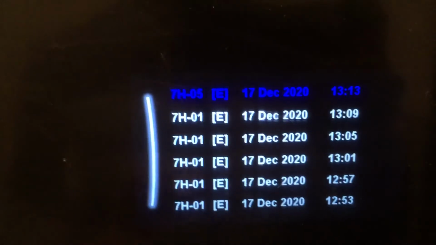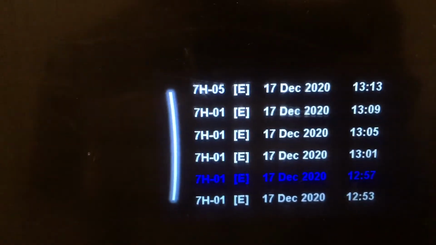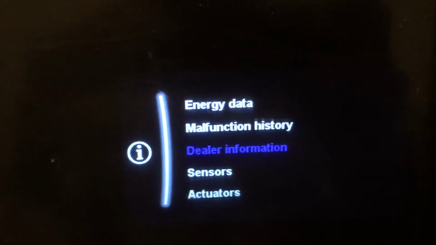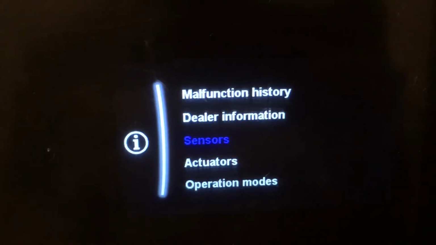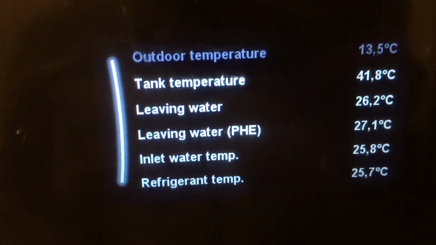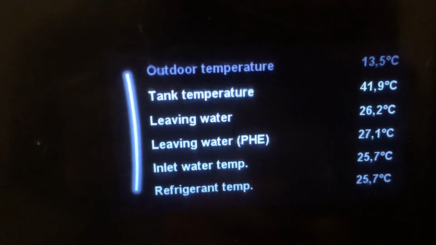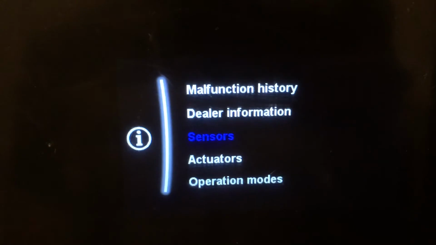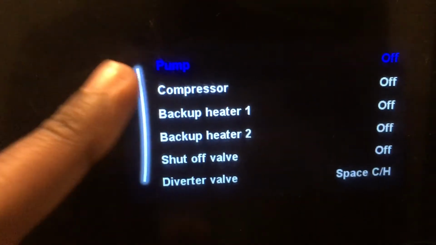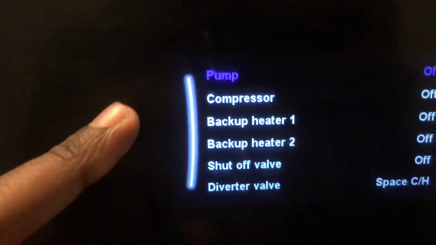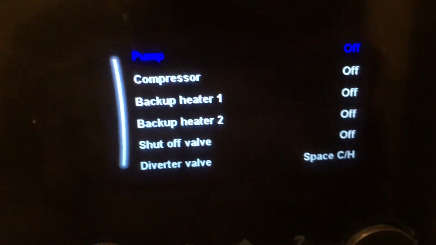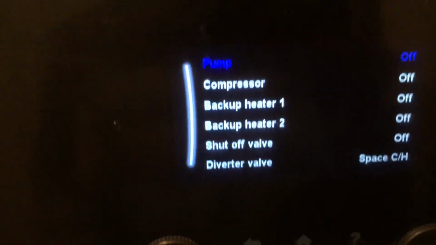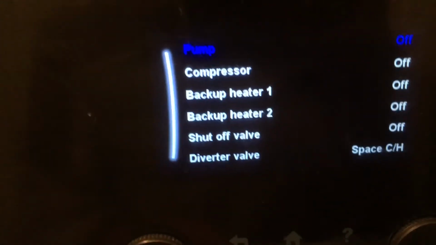Roll it, go to malfunction history, and it shows it never malfunctioned after they first commissioned it, so it looks fine. And dealer information, they haven't entered any dealer information. The sensors, we can see all the different sensors and what the temperatures are. The outdoor temperature at the moment is 13.5 degrees, the tank temperature, and so on. We go back, and the actuators show how the actuators are working, whether the pump is working, the compressor is working, and whether backup heaters 1 and 2 are working. So there is a backup heater here. If it is too cold, it can use that heater to heat up, and that's on or off.